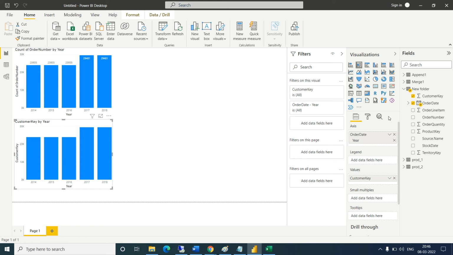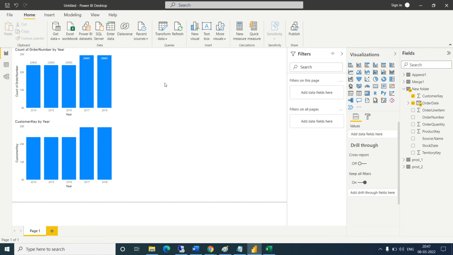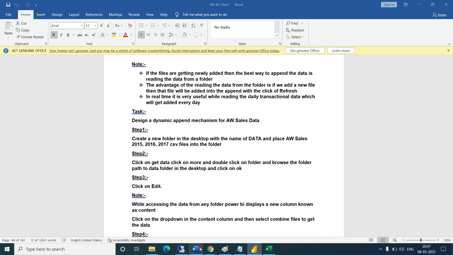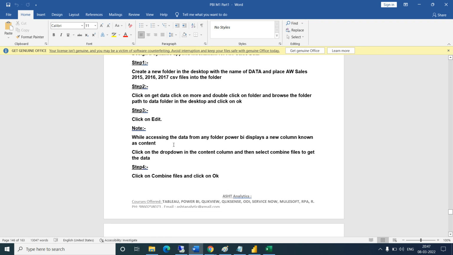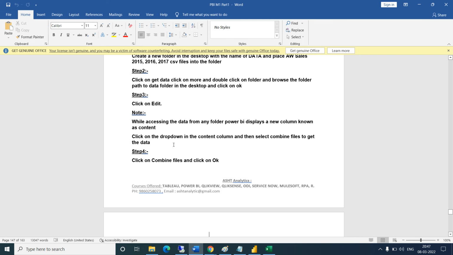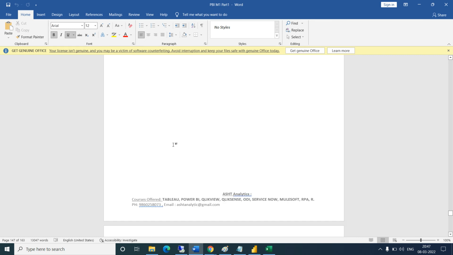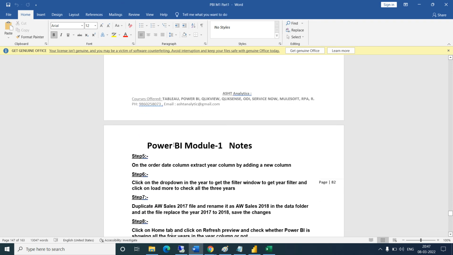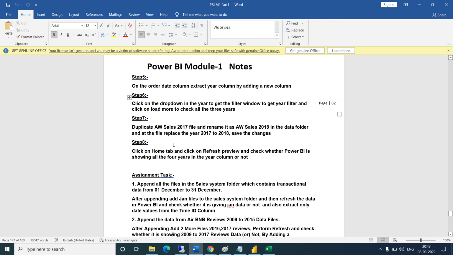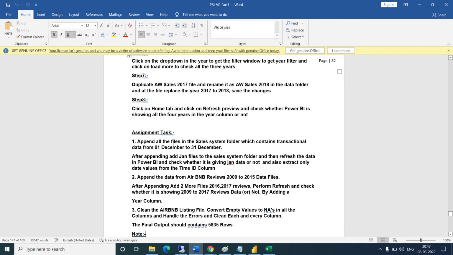Yes. Okay, so this is all about the appending. Now let's save. Please try to complete this task also by yourself. All these files I have uploaded into the Google Drive, you can download from there. There is an assignment also available.